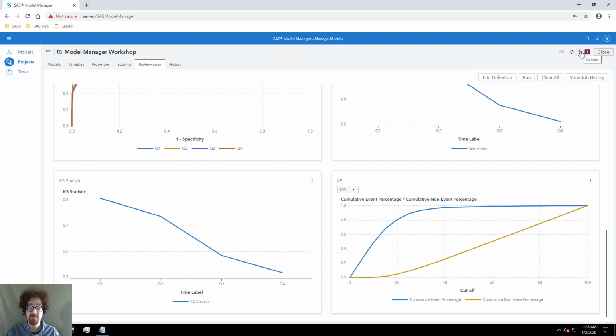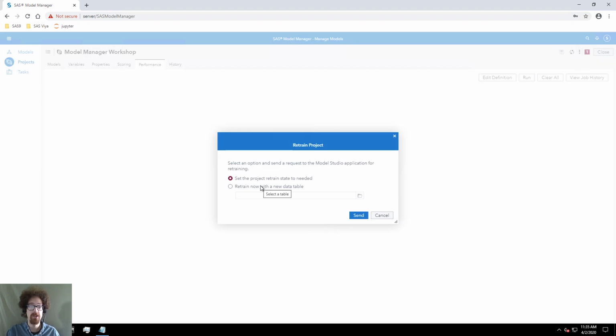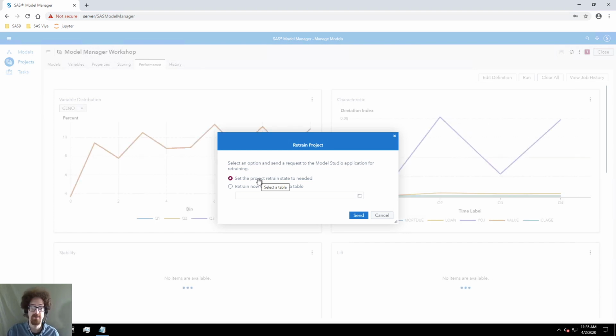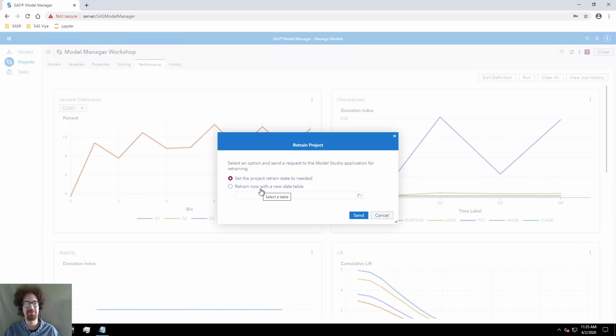So I'll go up here to this button, click Actions, click Retrain. I'll retrain the model on the newest data. Rather than setting the project to say retraining is needed and letting someone else be responsible for it, since I'm trying to demonstrate this for everyone, I'll be the one who takes responsibility for retraining. So I'll retrain now with a new data table.